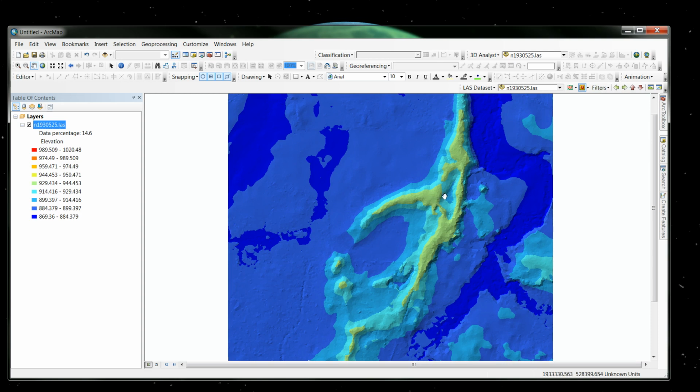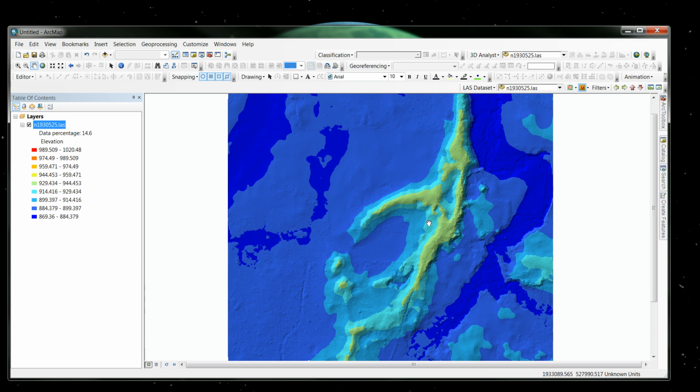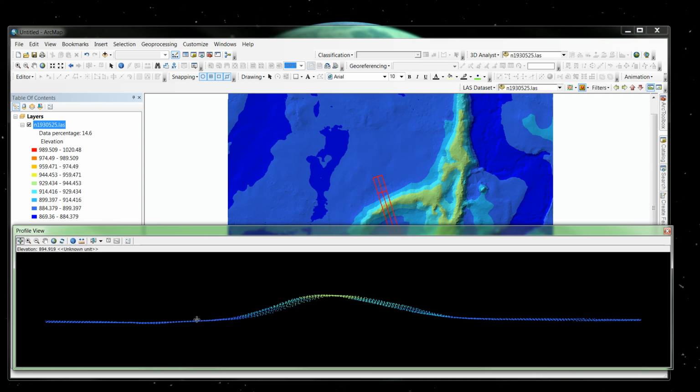Another thing that you get with the LAS dataset toolbar is that you can do profiles of your geography. If we wanted to see the profile of this esker coming off here, I can hit the profile tool, and then I'm going to click here, and then click here, which establishes the section line that you're going to do the profile. Then you drag it out a little bit to get a swath of data points, and you click and you get a profile.